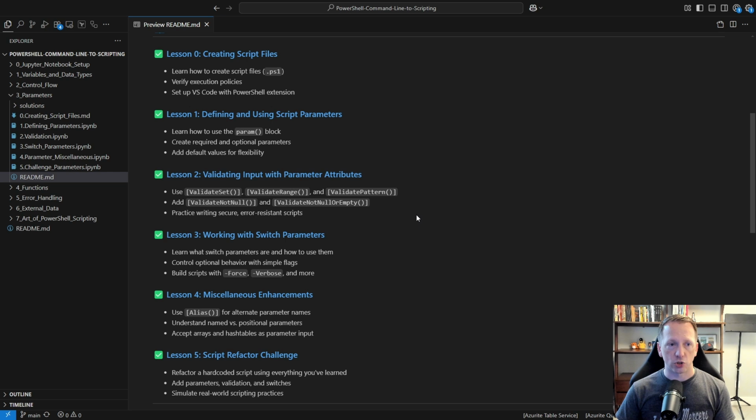So far, I've been using Jupyter Notebooks to allow you to interact and do some of these exercises right here inside of VS Code. However, Jupyter Notebooks don't support writing parameters. This means you will need to start creating PS1 files if you want to work through some of these exercises.